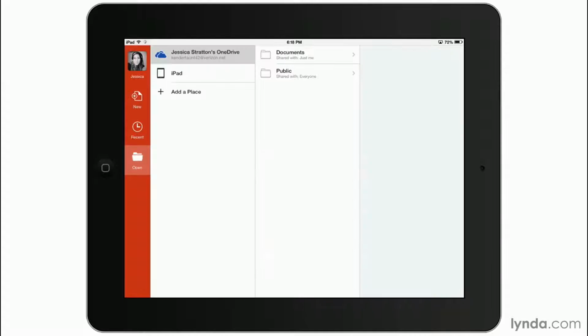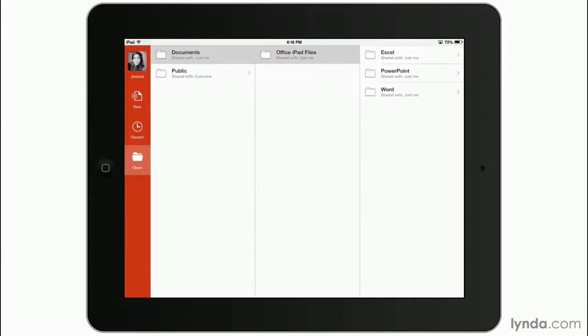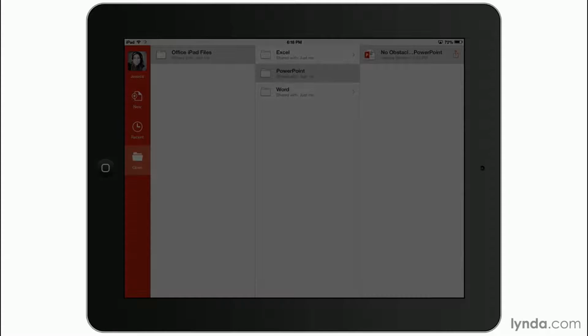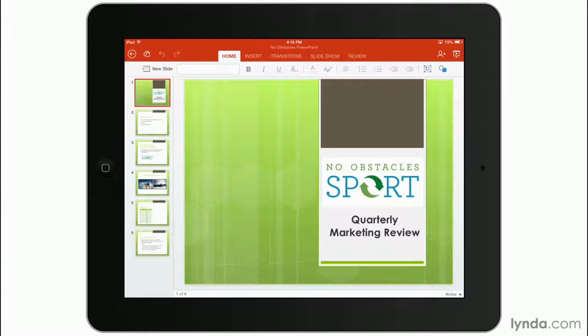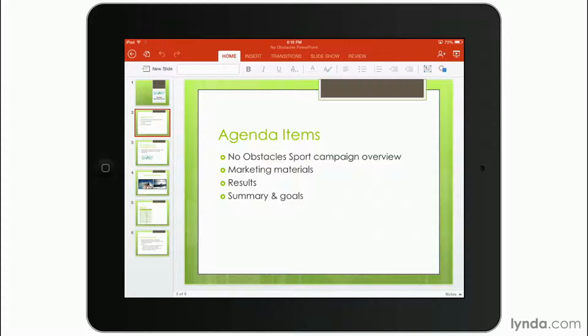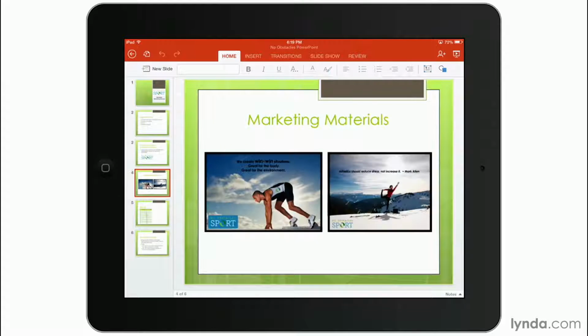But I'll tap Open, I'll tap on my OneDrive, and I'll navigate to a presentation that I already have stored in my OneDrive account. It's going to download it and open it directly on the iPad. Now, we've talked about how you can see the ribbon right from the start, and it always defaults you to that Home tab. So the first thing I can do is tap on each slide to access them.